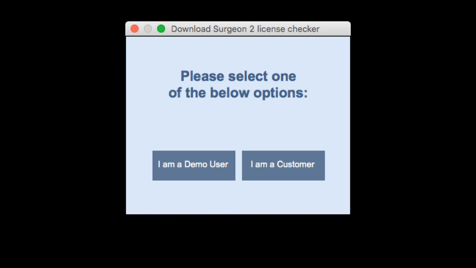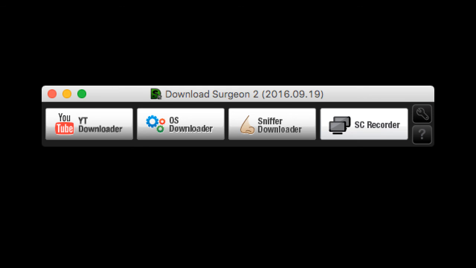This time you should see a registration screen. If you are running this as a trial, simply click that button. If you are a customer, then click the button that says Customer and enter the credentials requested. Once you submit these credentials, we will verify your purchase, send a license to your machine, and then Download Surgeon will open on your computer. The main program interface, which is shown below, will then appear.